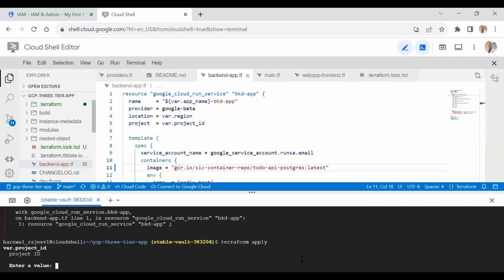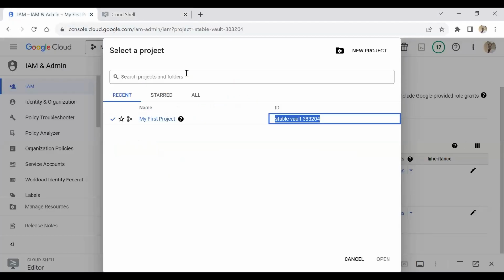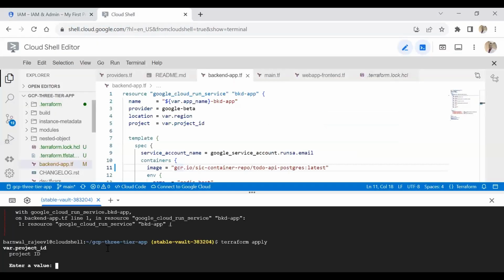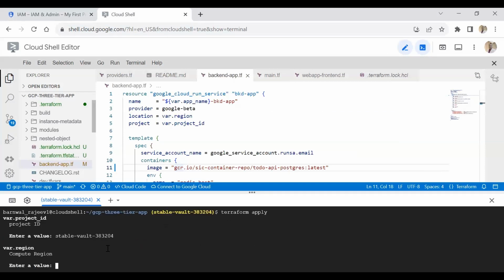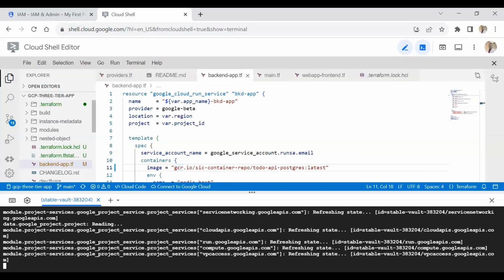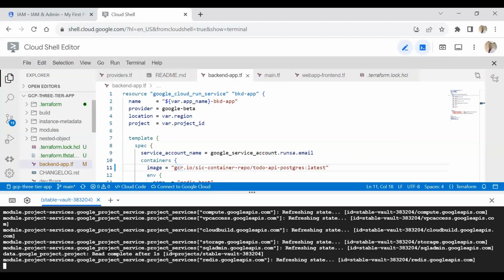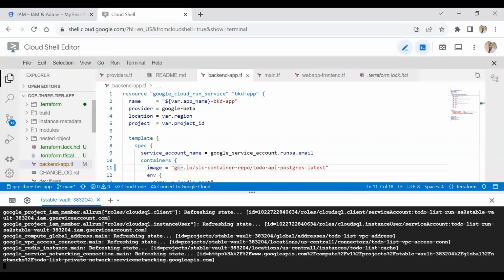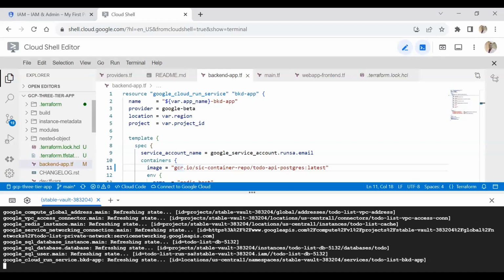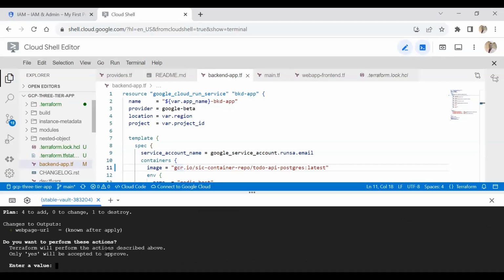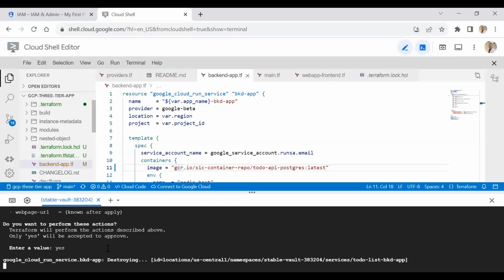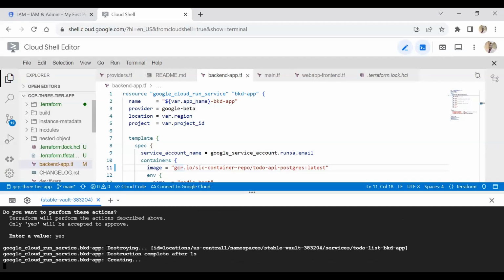Can you check my screen and then tell me what to do? Sure, we'll do that. Let's fix this component. US Central 1, 1A. Let's say yes. If it is not going to work, then we have to rerun the plan and try it again. But ideally, it should have worked.